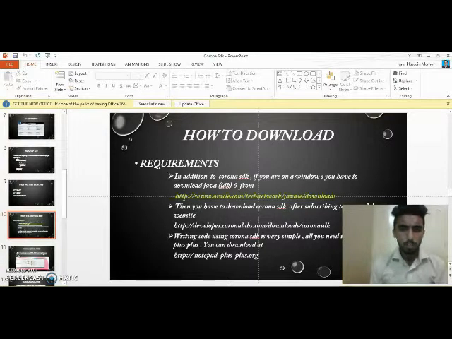Before downloading Corona SDK, you have to subscribe on the website coronalabs.com. When you subscribe, you will be provided with a download link for Corona SDK. After downloading Corona SDK, you have to download Notepad++ for editing purposes. It can be downloaded from notepad-plus-plus.org. This is the simple downloading procedure.